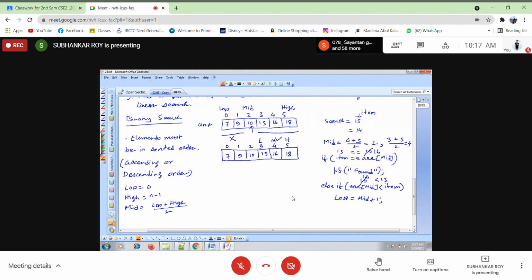Is it less than 15? No. Now what? We need some else part. So mid is this one, high is 5, mid is 4, L is 3. Now the element is actually 15, which is less than mid. Means what? Actually we will discard this part now, and we will be focusing on this part.